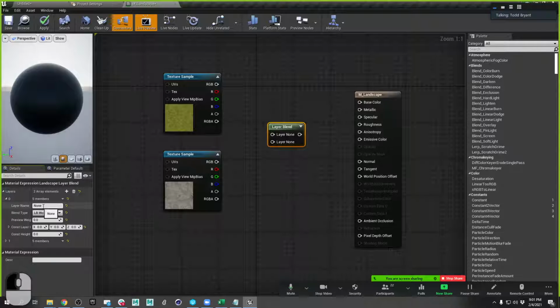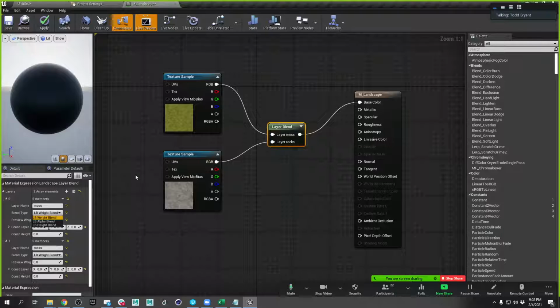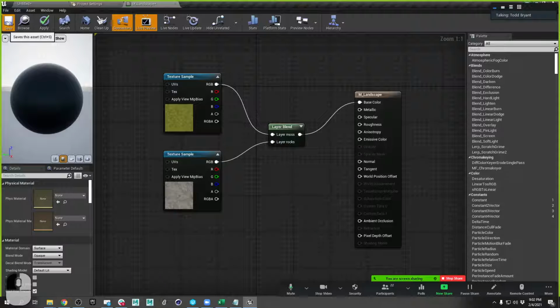Right? And this one's going to be called moss, and this one's going to be called rocks. As I update that text, you see this node updates. Let's plug in the RGB, meaning the color from one, plug in the color from the other, and then into the base color. I think it's supposed to be weight blend. It could be alpha blend, but let's do weight blend for right now. And that's done. I'm going to save and let this compile.